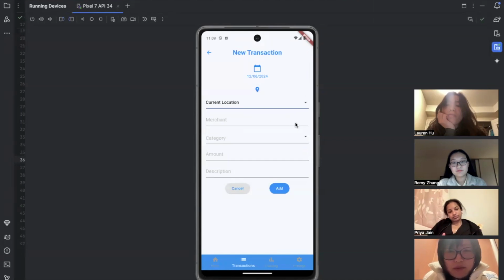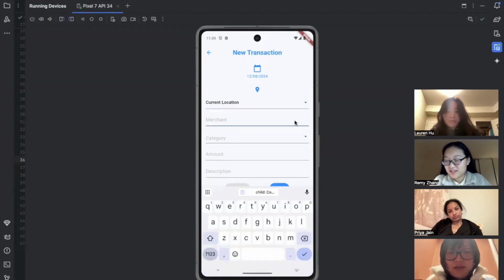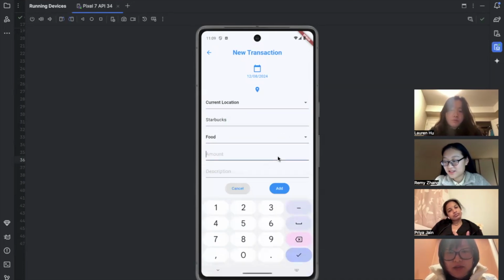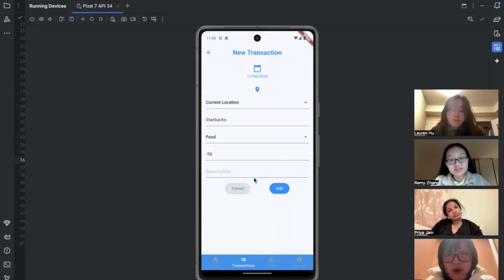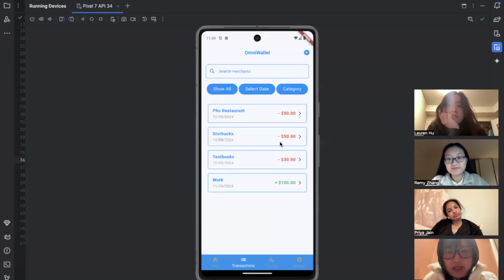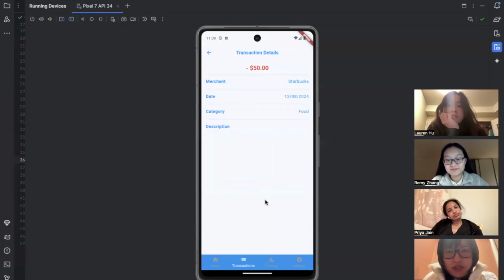Then for the merchant, we can do Starbucks, the category as food, and we'll put minus $50. The description is not required, so we can skip that and then click on add. So you can see the new transaction will be added into the display area. And when we click on that, it will take us to the detail page and everything will be showing here.